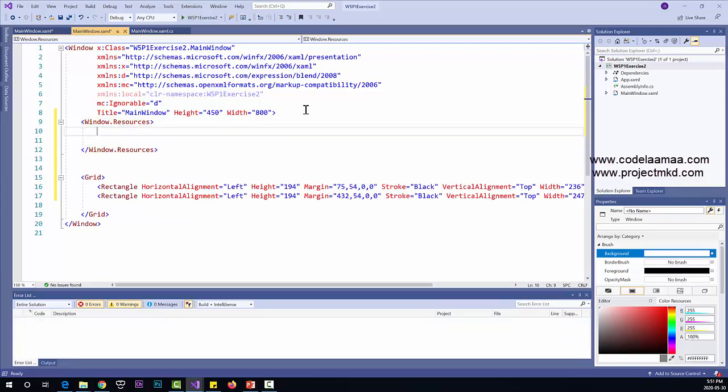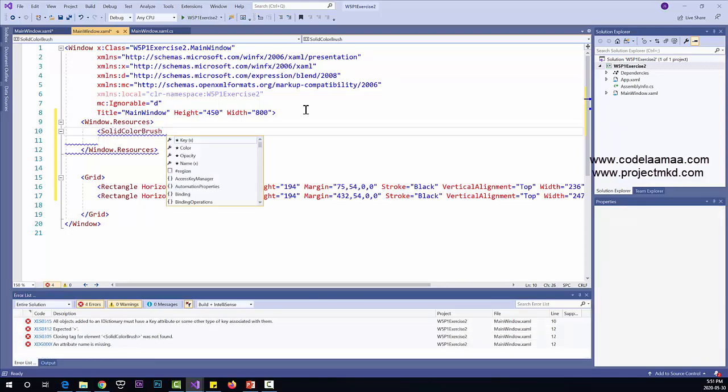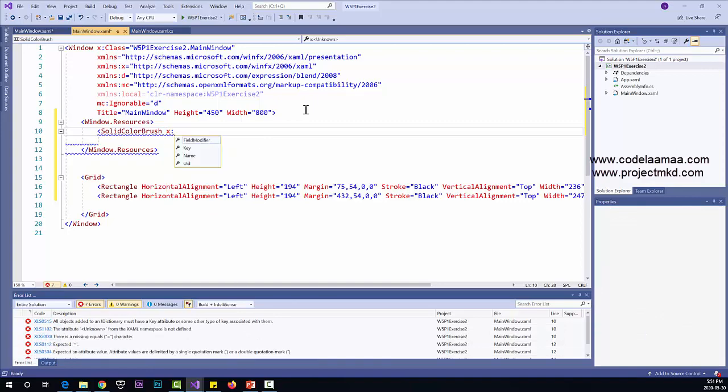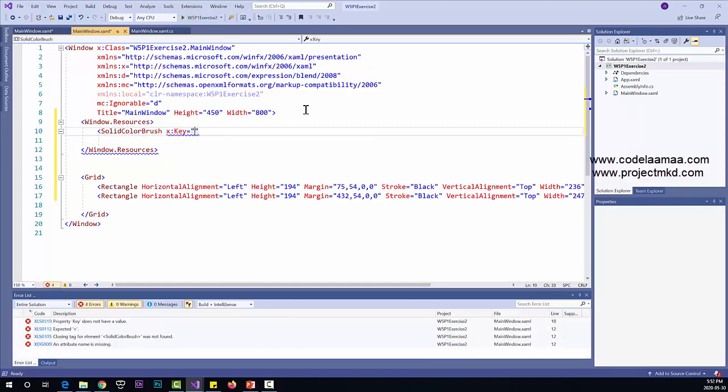Now, the colors that I'm going to use here are called solid color brush. So I'm going to say solid, need my opening tag, solid color brush. There we go. Give it a name. So I'll say x:Key is equal to, I'm going to call this BRres, so brush resource. I'm going to call it light green. And its color will actually be light green.